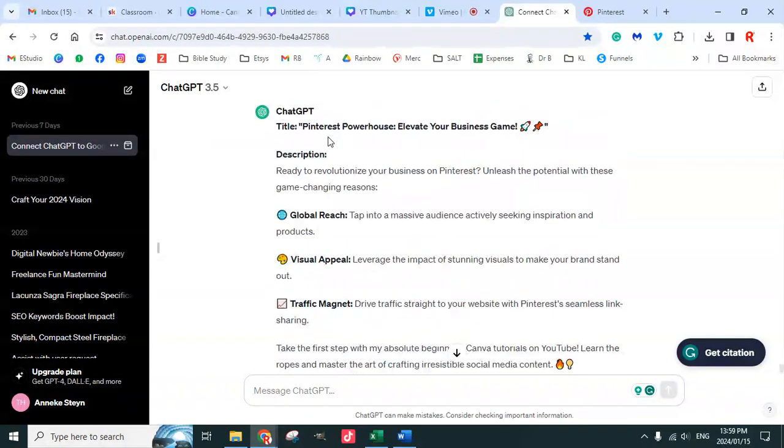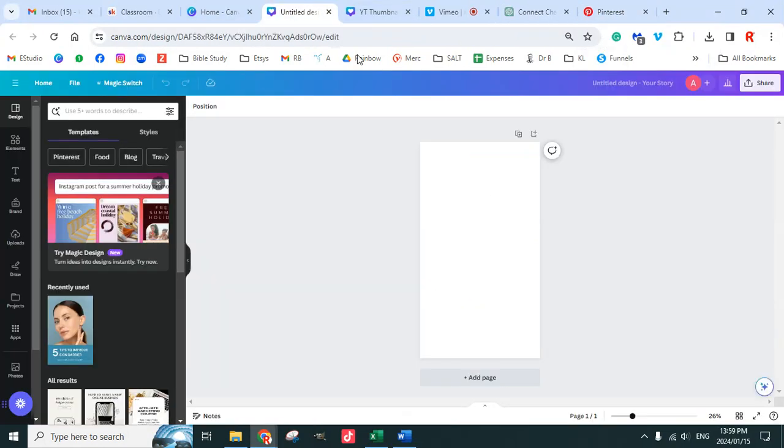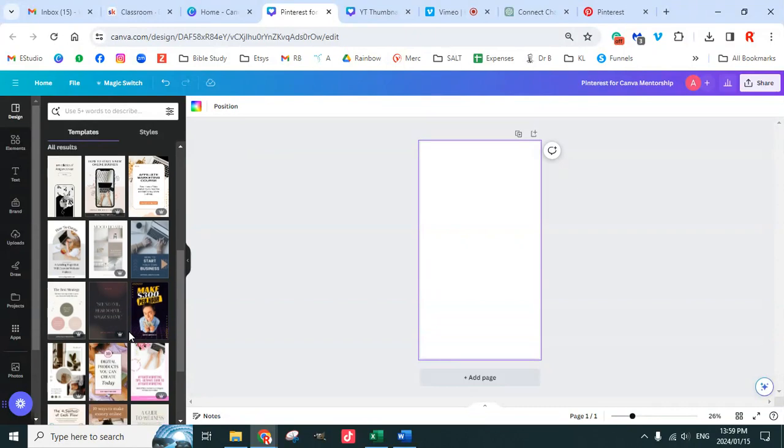Let me just see if I like this title: Pinterest Powerhouse, Elevate Your Business Game. Yes, that's perfect. Okay. So we're going to go back to our Pinterest board, right? We're going to create a Pinterest pin for Canva mentorship. Okay, so what I would now like to do is create an image that would be, first of all, and like always on every video, it must fall within the category of my branding kit.